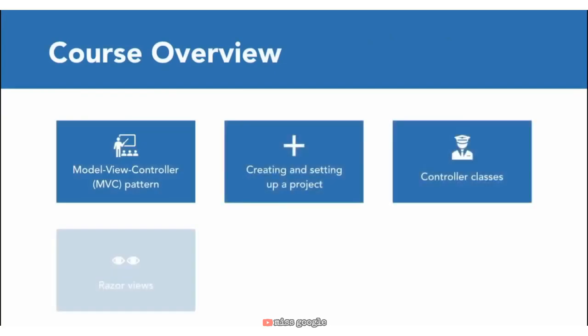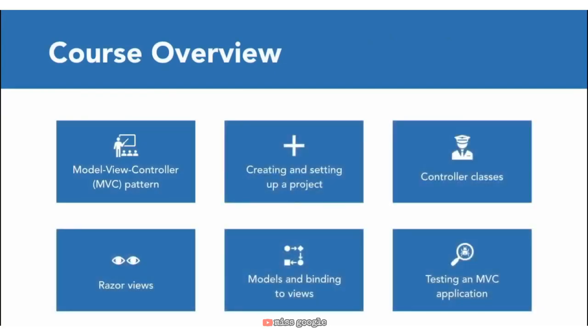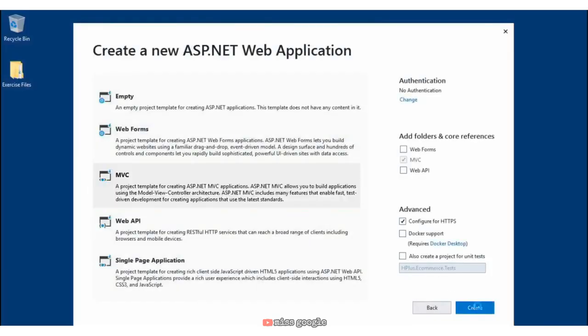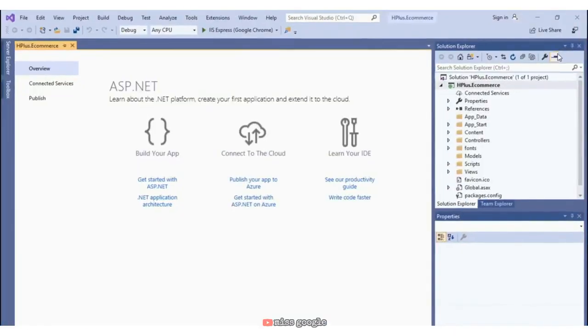Hi, I invite you to join me for this introductory course on LinkedIn Learning, where I'll show you the essentials of how to leverage the ASP.NET MVC5 framework to build powerful web applications.